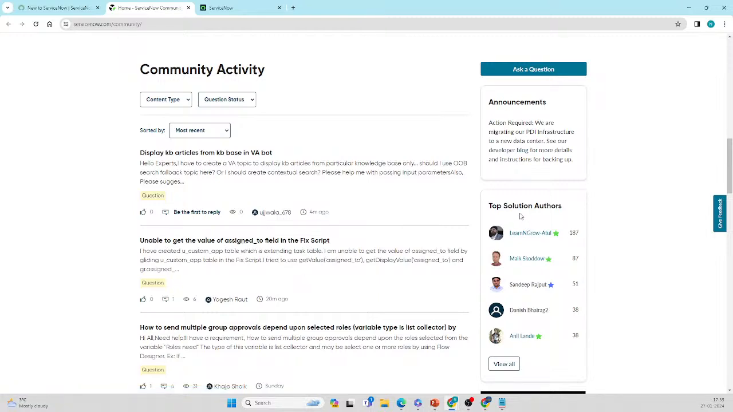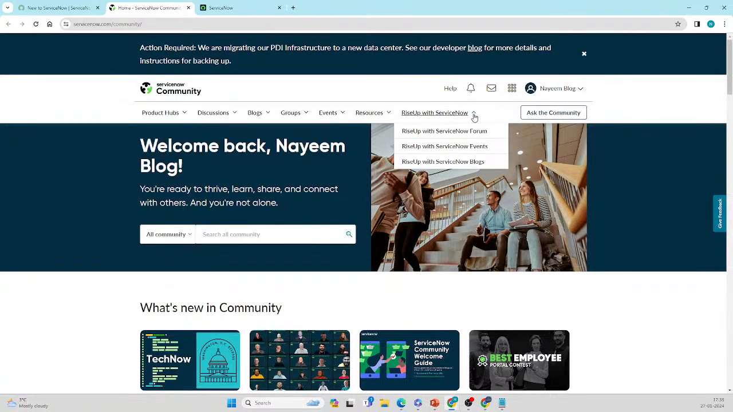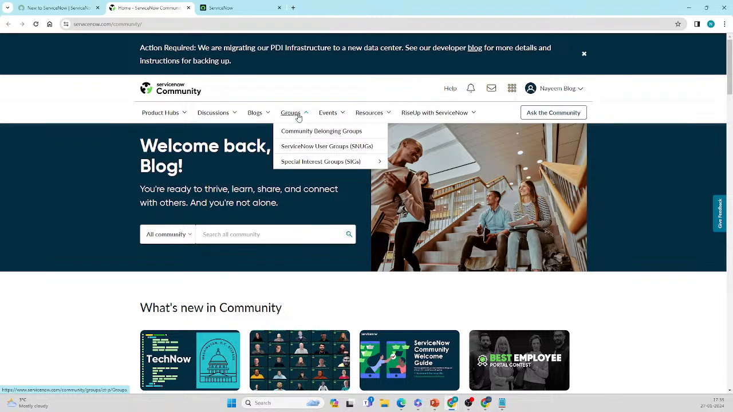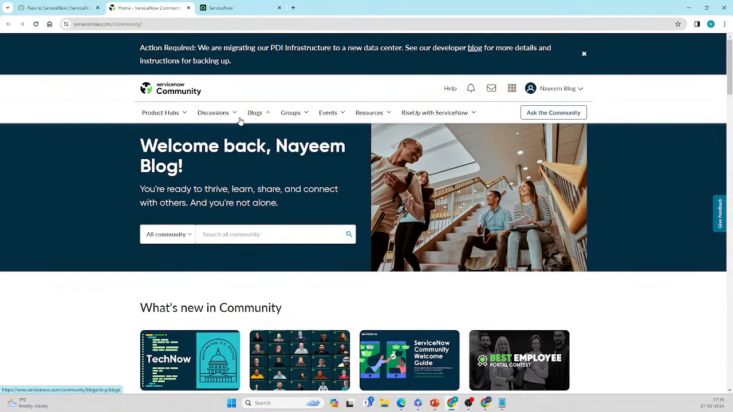Some top solution providers, these guys are very good, will help you fix your code or your issues or anything else. You can search in the community depending on the blogs, groups, events, or discussions. If you are working in a company and your company is an elite partner, you will get Now Learning access also.